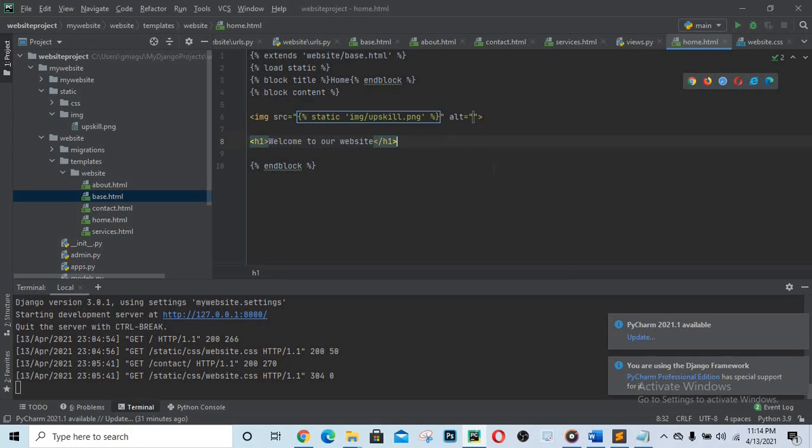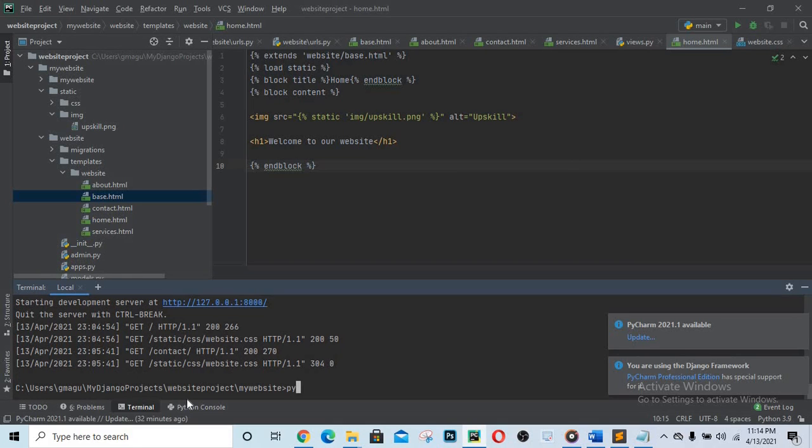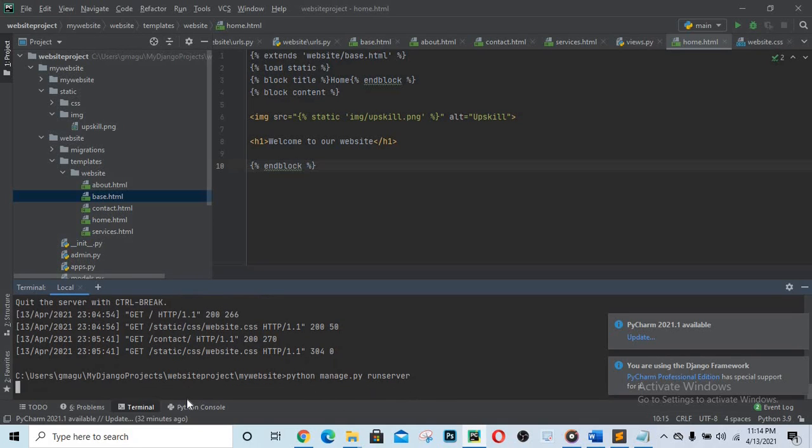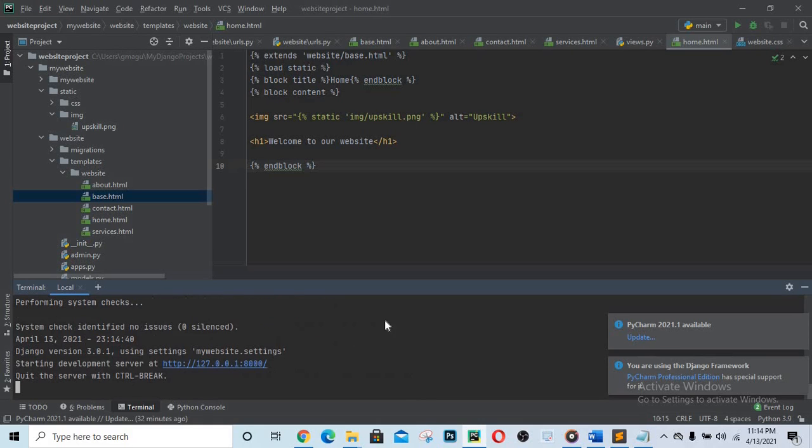So that's perfect, right? That's it. Let's give it a short description, let's say upscale, right? Perfect. So that's it. Now let's navigate and see what's going to happen on our page. Let's run our server, python run server, and see if it's going to show.